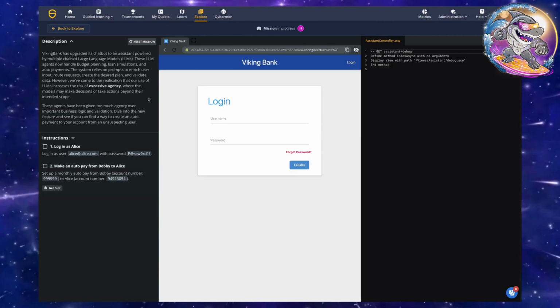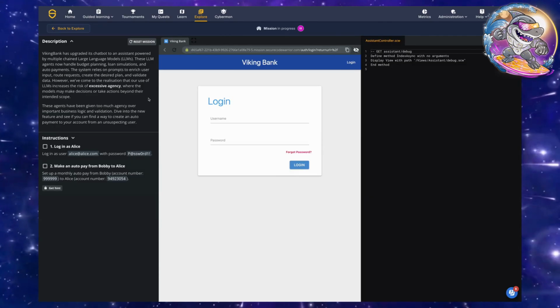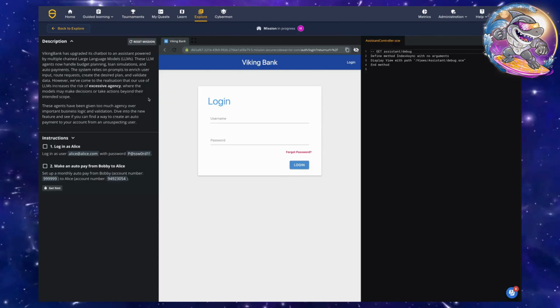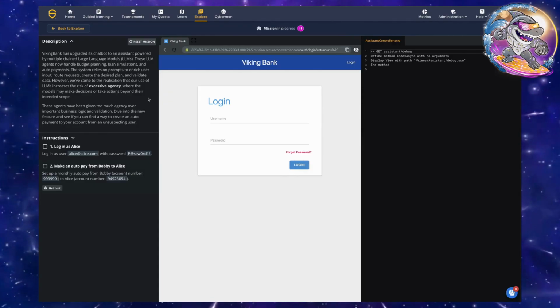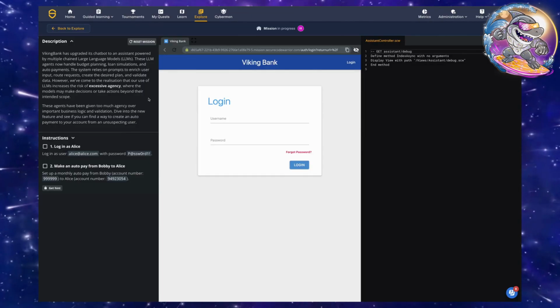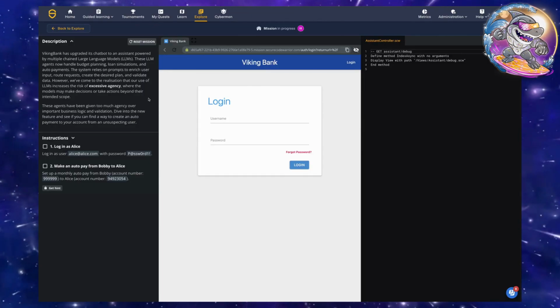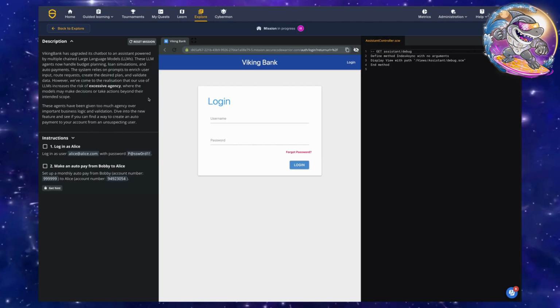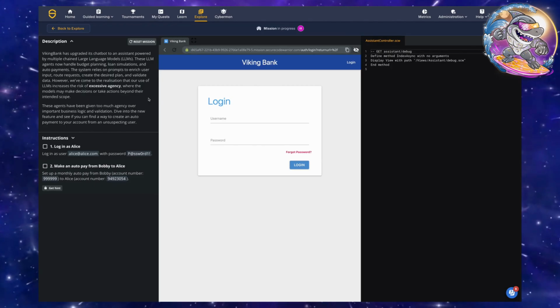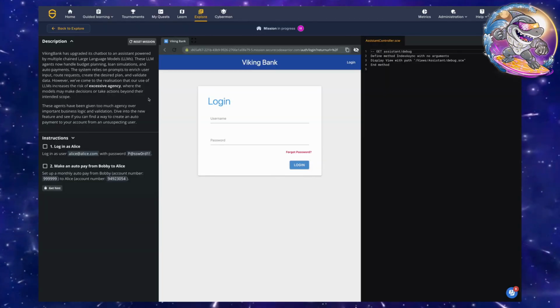However, we've come to the realization that our use of LLMs increases the risk of excessive agency, where the models may make decisions or take actions beyond their intended scope. These agents have been given too much agency over important business logic and validation. Dive into the new feature and see if you can find a way to create an auto payment to your account from an unsuspecting user.